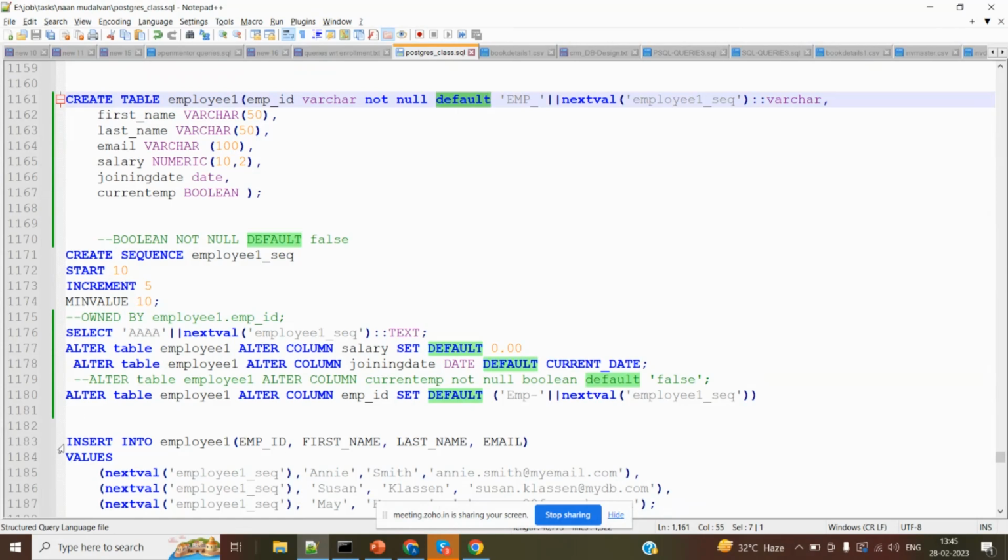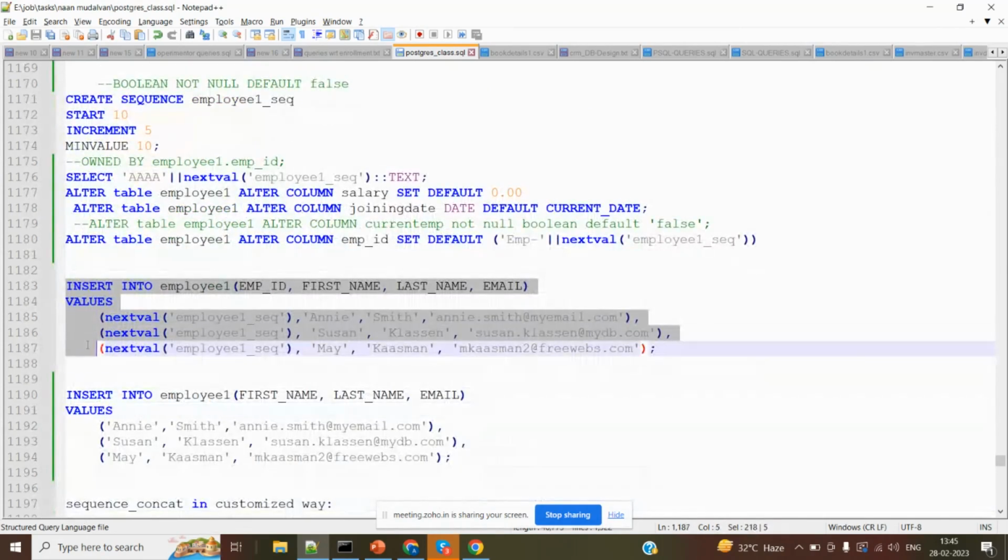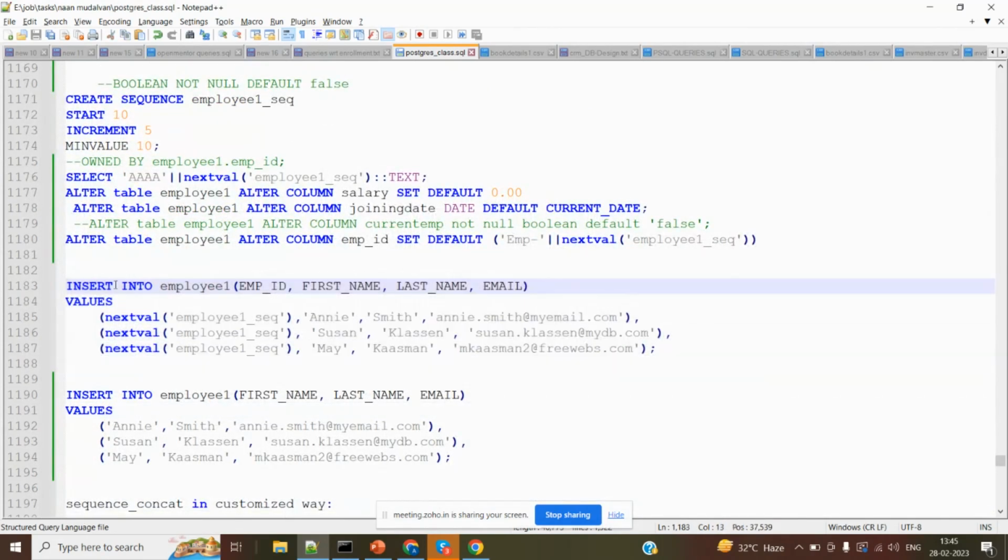Let me go and insert this. See here, this is my insert query. Insert into employee one, where employee one is my table name, and these are all the column names I need to insert: employee ID, first name, last name, email. And values, this is my first row. Similarly, you can add any number of rows. This is the insert query which we have already seen. Hope you are clear on this.